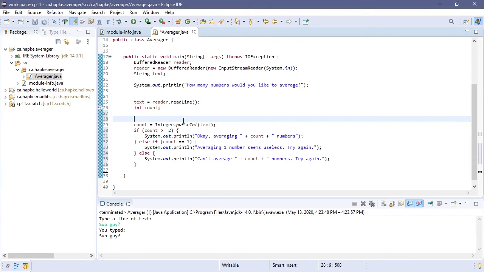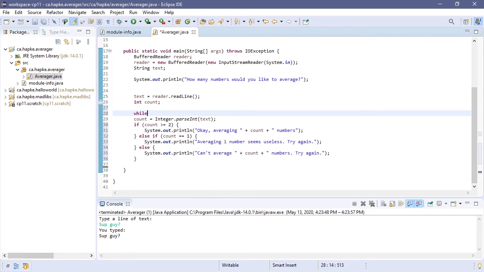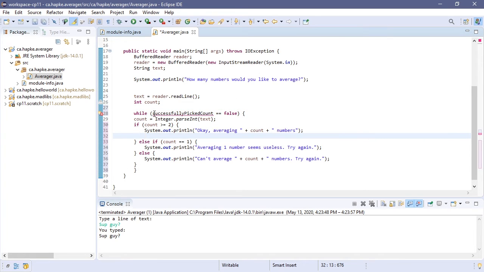And because I want this code to run until I get at least 2, what we're going to do here is we're going to make a while loop. And the while loop that I'm going to make here is called while successfully picked count is equal to false. So we're going to have a Boolean here, which will be either true or false. And we're going to start it out with false, and then it's going to become true when we get at least 2 or more.